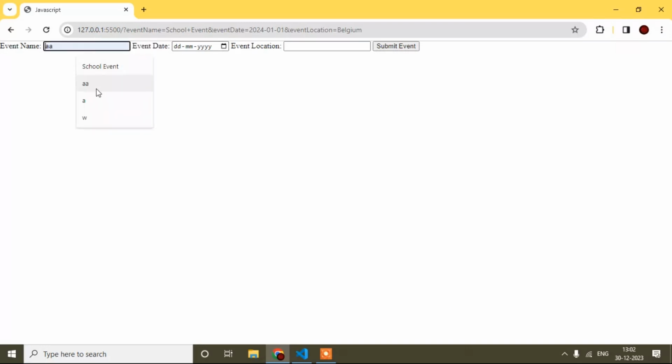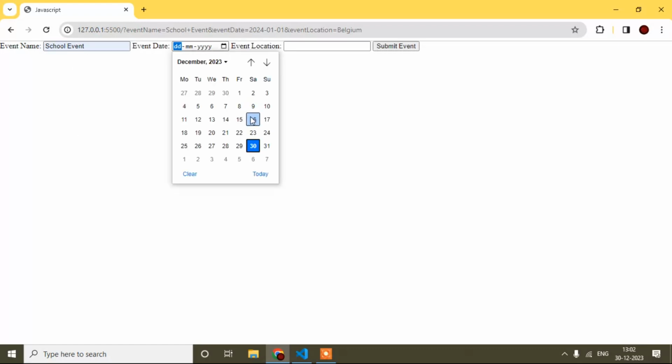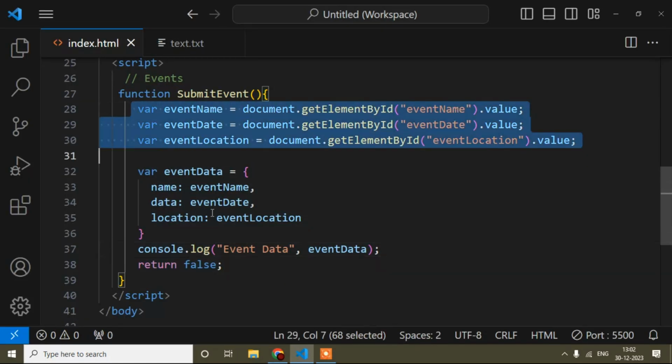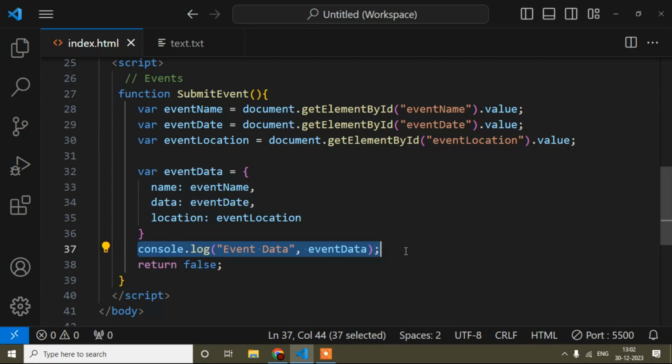Here you can see the event name fields, like how we fill in login data or register data. In the same way I have created a basic submit form. Now I will fill in the data here and add the date and the location. After filling in the data, I have printed it in the console, so now I'll open the console here.